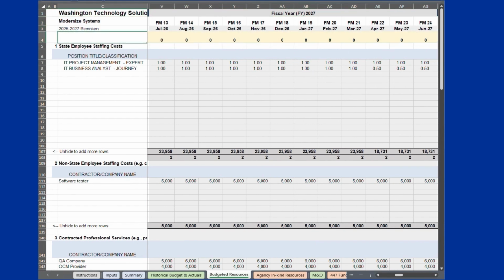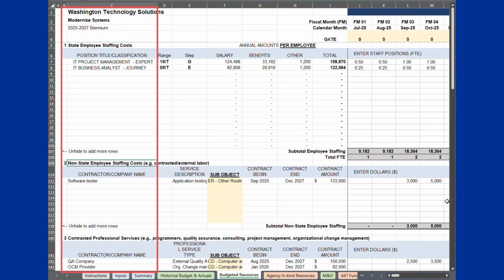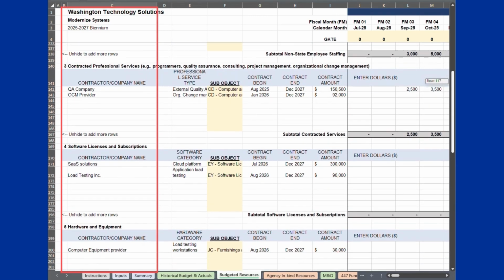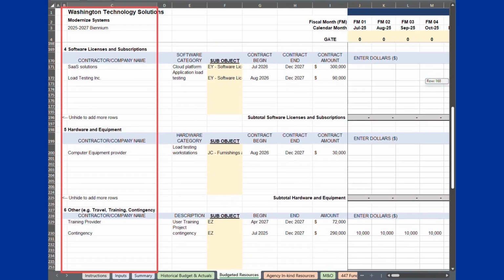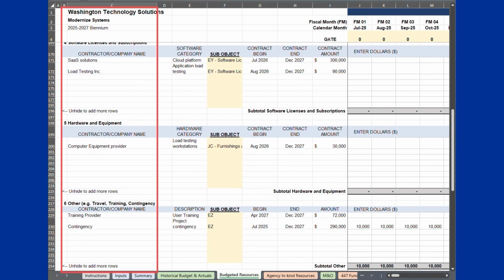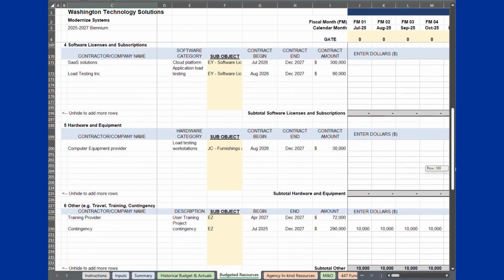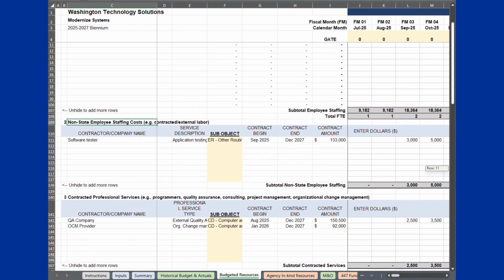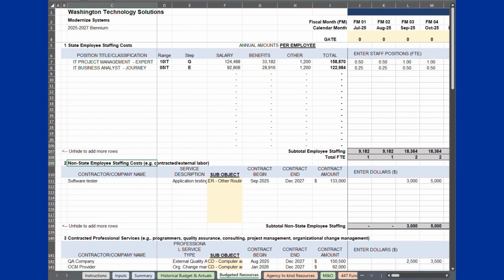Estimated cost is recorded in 6 cost categories: state employee staffing costs, non-state employee staffing costs, contracted professional services, software licenses and subscriptions, hardware and equipment, and other, which can be used to capture expenses such as travel, training, and project contingency. Gated funding projects will use this tab for all estimated expenditures that are funded through legislated appropriation. Any additional expenditure covered through agency operating budgets need to be reflected on the Agency in Kind Resources tab.